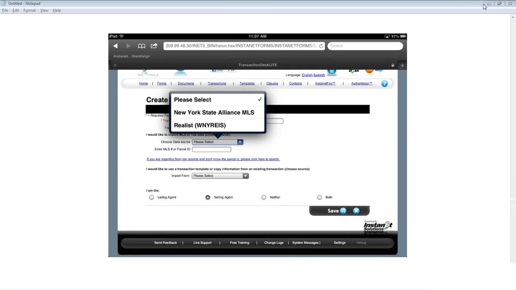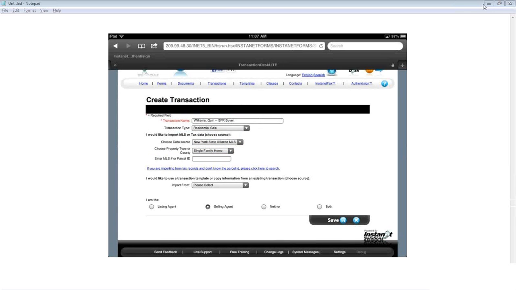That drop-down selection there. We do have MLS integrations with a number of associations throughout the country. So I'm going to choose that. You can see we have the New York State Alliance. That's the Central New York MLS. Also RealList. That's for public record. So we do have public record integrations with both RealList and IMAP. So when you're starting new listings, if your association uses RealList or IMAP, you can typically import from public records to get property information into your transaction file. For this example, I'm going to use that New York State MLS.